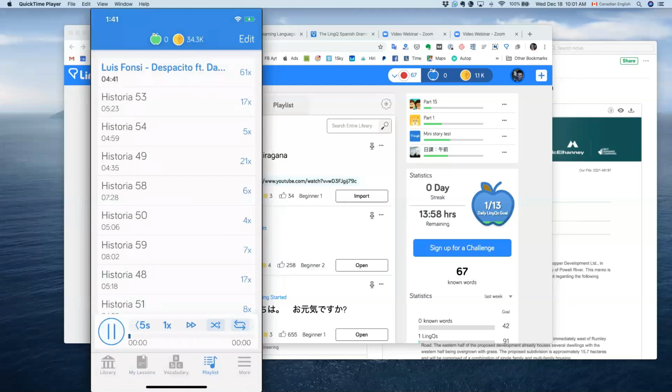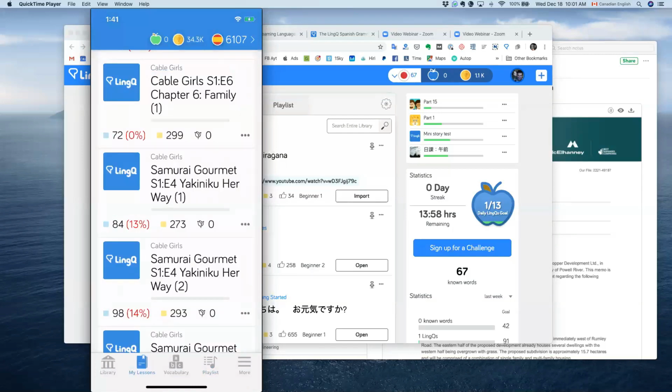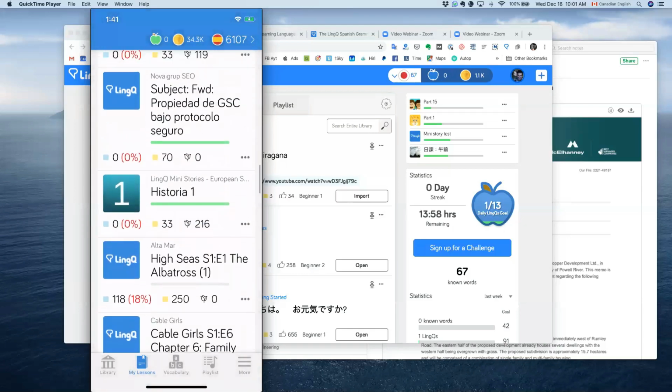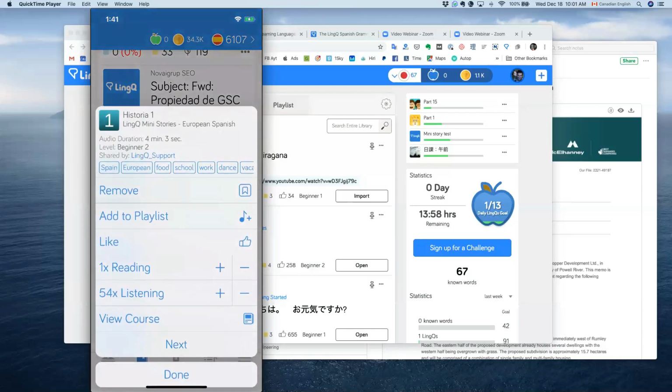You can also, as we just saw, this lesson doesn't have audio, but if the lesson has audio, there's an option to add that lesson to your playlist so that you can either have it done automatically when you complete the lesson, or you can tap that button anytime to add the audio to your playlist.